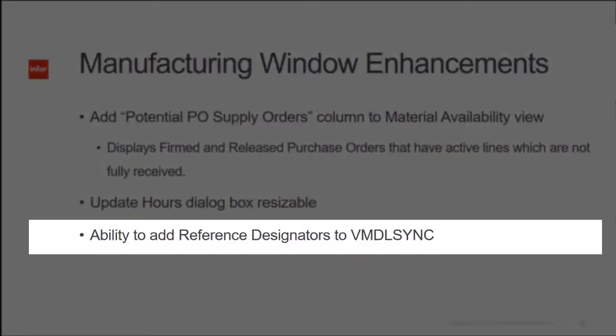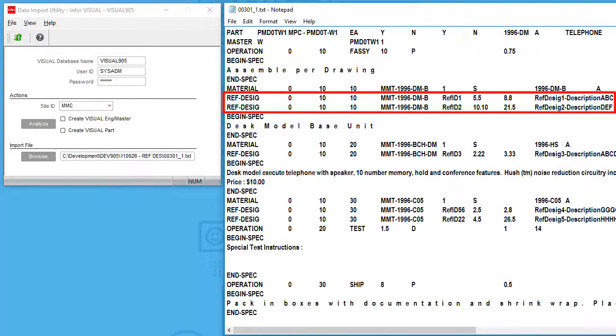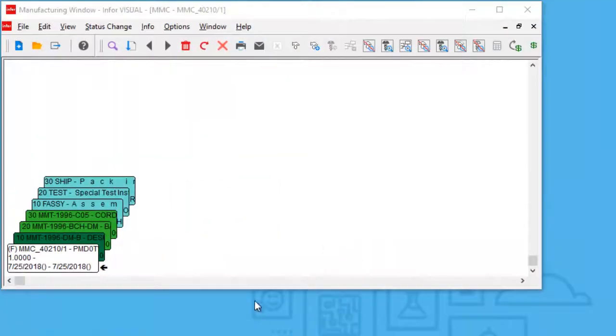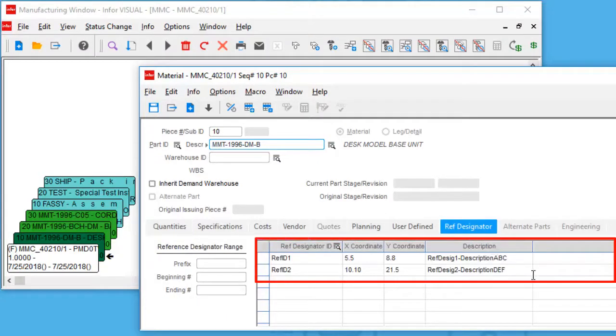Our third enhancement for the manufacturing window actually is using the import utility VMDL sync. Before I show you the import utility itself, let's go through and take a look at the text file that we put together. We've added here in this example the reference designator, and it will go against that one material requirement, and I've actually done it for a few material requirements. I'll go back now and do the import, and here inside of the manufacturing window I'll go take a look at that material requirement, go over to my reference designator tab, and here you can see the example from the import using the VMDL sync utility.